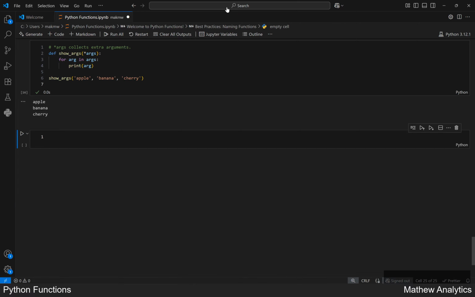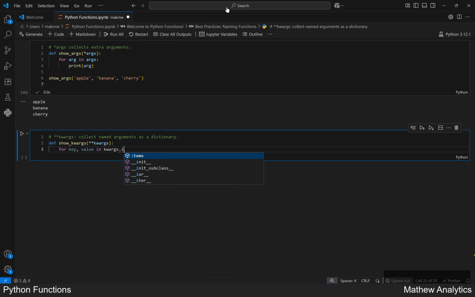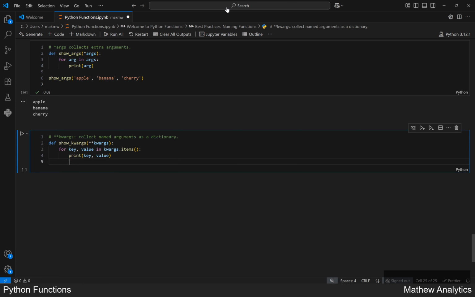If you want to give your function named arguments, use **kwargs. The double star collects pairs of names and values into a dictionary called kwargs. The for loop goes through each pair. Printing shows all the keyword arguments provided. We run the function with a dog name and age.